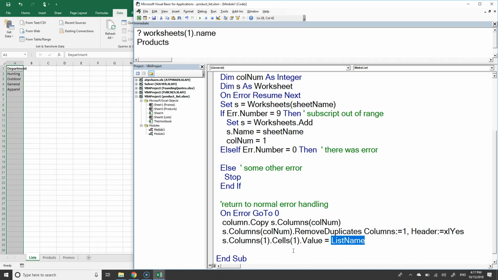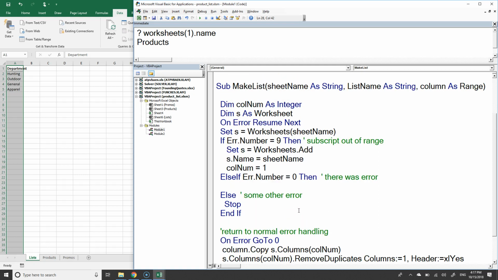Question? Okay, so I'm not quite following. Not column name, column number, colnum. Right. So the question is, what's going on with the colnum here?